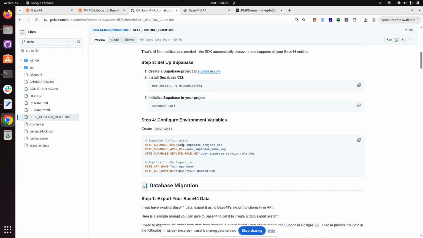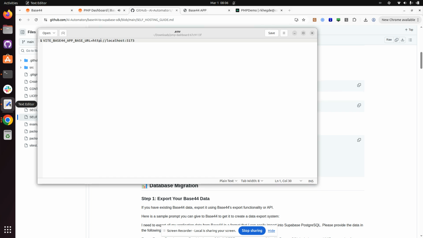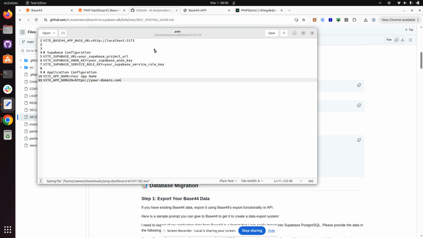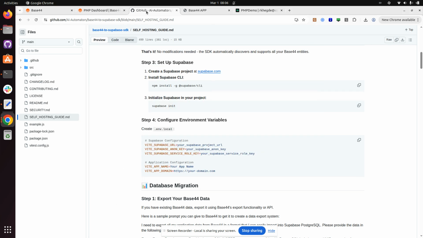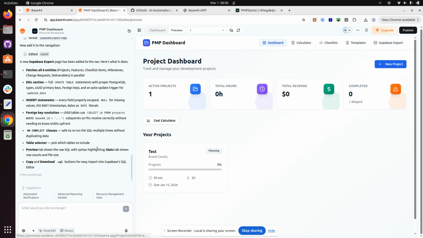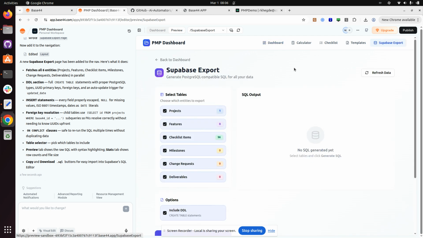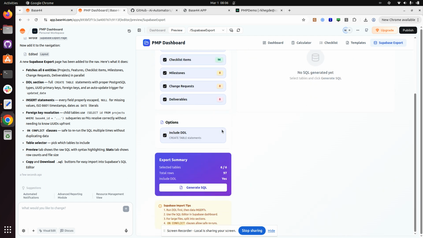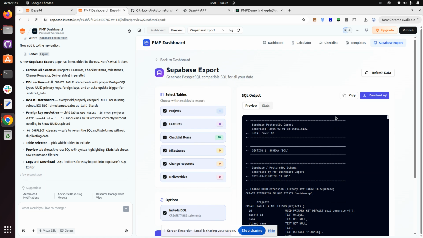Now if I go back to the self-hosting guide, as you can see, I need to create these things in the env file. So I'll go ahead and open the env file and I'll copy paste these things so that I can copy this and I can then export. As you can see, the copy and download Supabase export button is implemented. So I'll go here and I'll generate the SQL file. I'll download the SQL file.